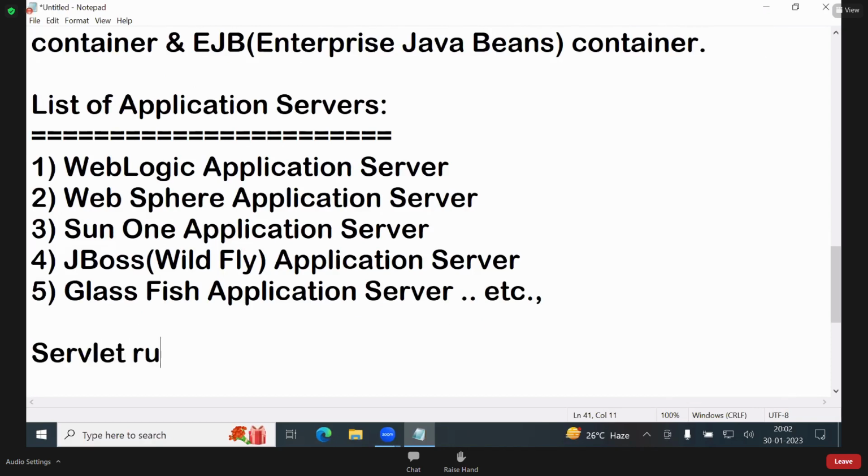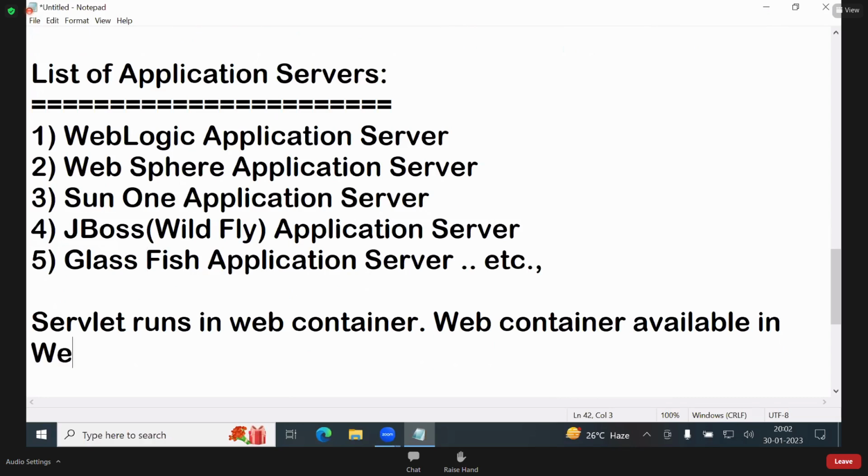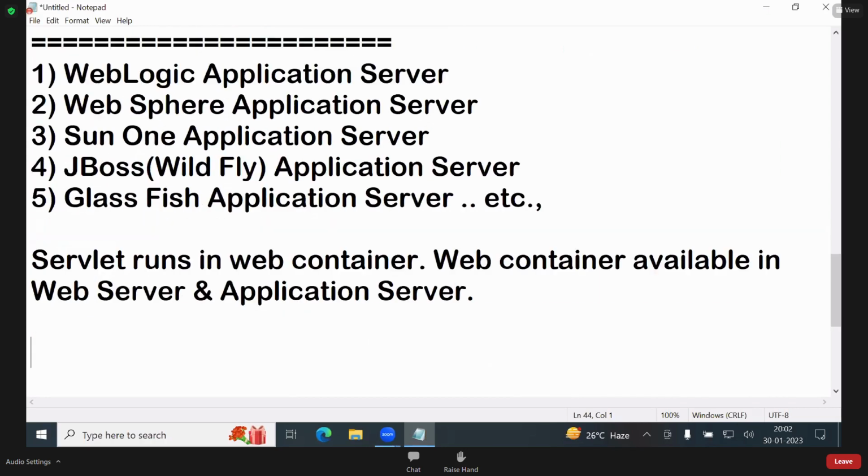Servlet runs in web container. Web container is available in web server and application server.